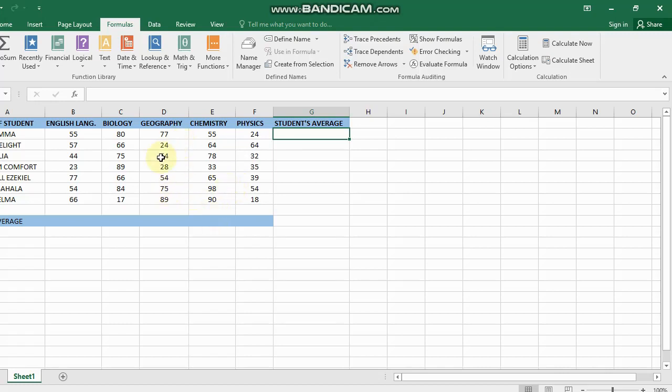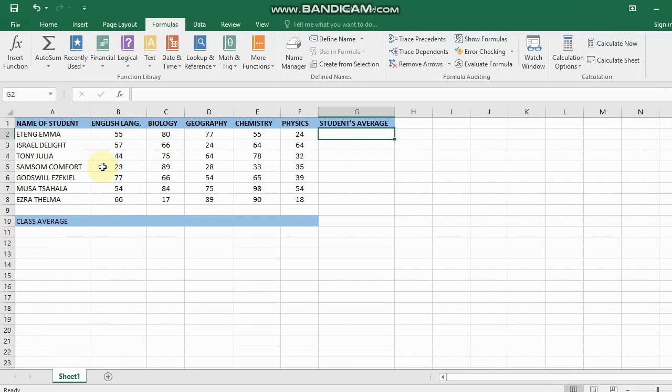For example, if you look at our spreadsheet, let's say this is the second term exams of a particular class, and these are the names of the students: Ethan Emmanuel, Israel Delight, Tony Julius, Samson Comfort, Gospel Ezekiel, Musa Tala, Ezra Tema. We can see the courses they studied: English, biology, geography, chemistry, physics. And we have the student average and the class average.